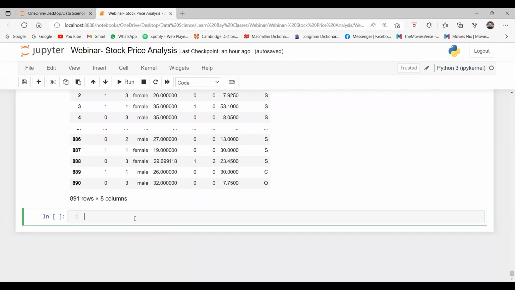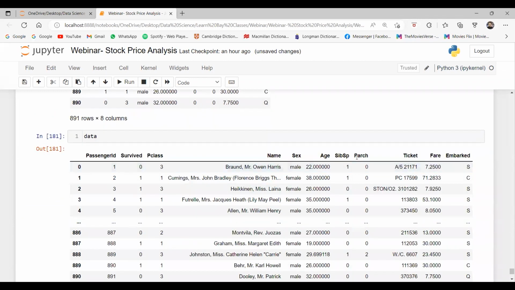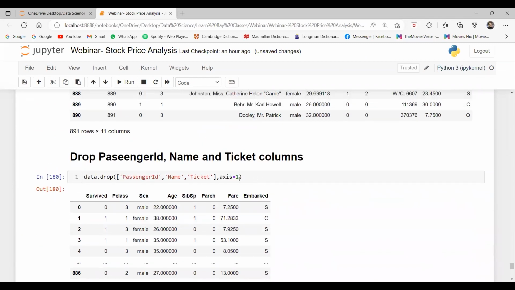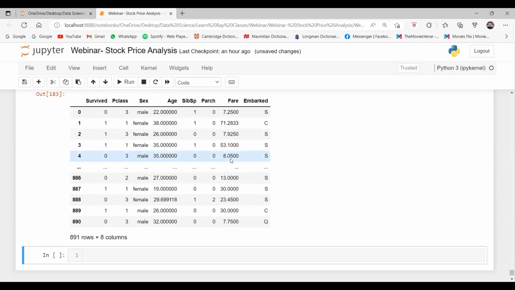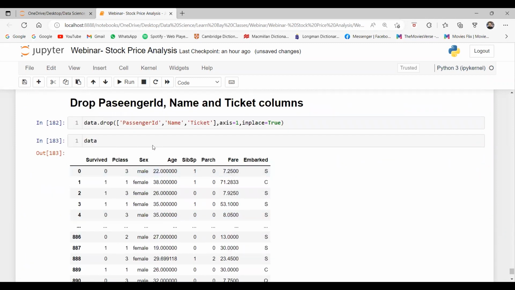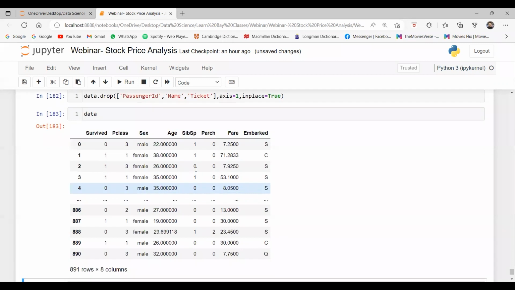But if I print the data set again, if I say data, you see we are still having them. So if we want the changes to be made permanent, then what we can do? We can say inplace equal to true, execute. If I print the data now, you see we don't have the passenger ID, name, and ticket. So this is how we can drop multiple columns. Is it making sense, guys, till now?